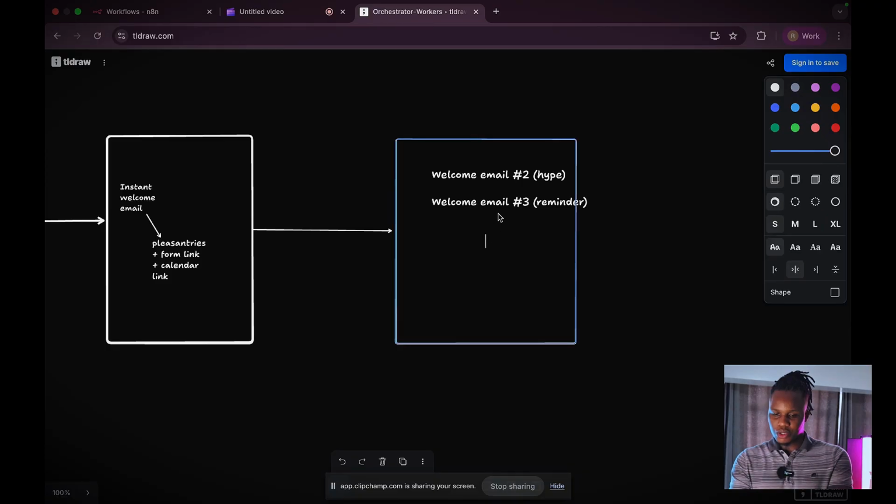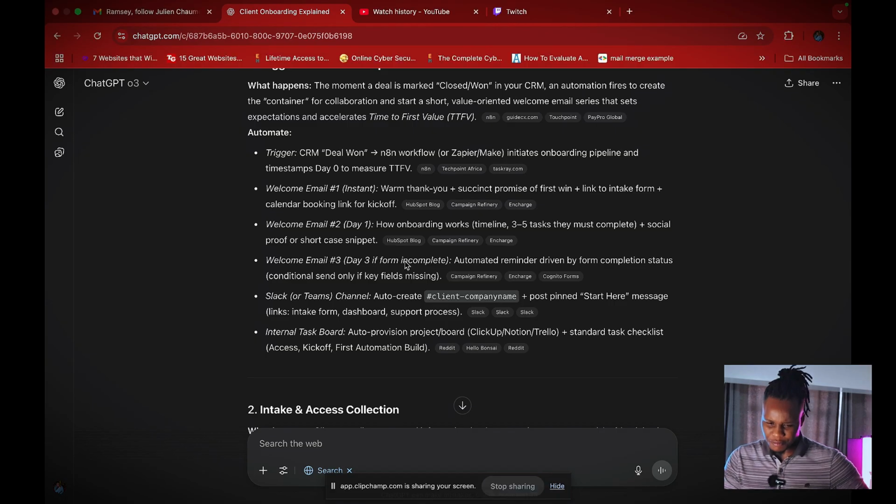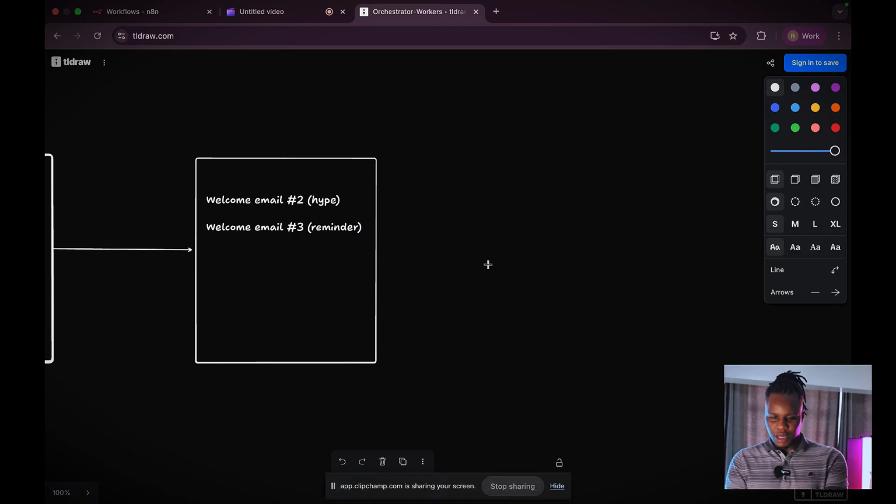So this one should just be a reminder and only if necessary, right? If form is incomplete. And then channel, auto create client / client company name plus post pin, start here message, links, intake form, dashboard, support process. And then internal task board, auto provision project board, ClickUp, Notion, Trello plus standard task checklist, access, kickoff, first automation build. Okay, so what I'm understanding from that is what we need to do here is create a Slack user or add the client to the Slack.